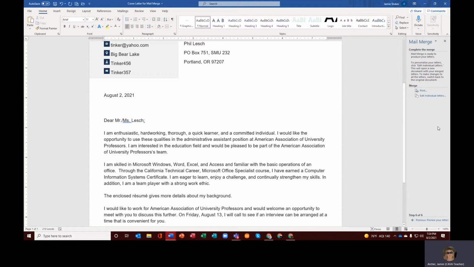You'll notice that nothing really happens. I can edit individual letters or I can print. So depending on what you want to do, normally from this stance, I would go ahead and print, but I don't have a printer set up, so that won't really make sense.